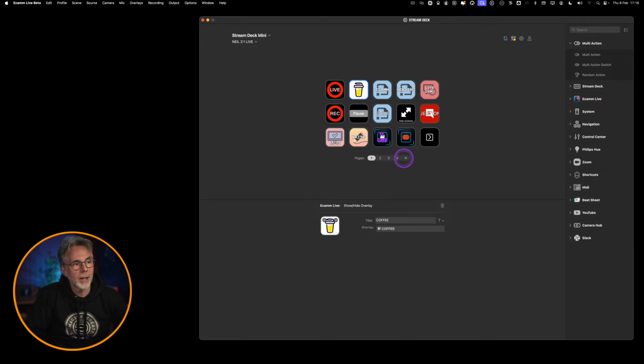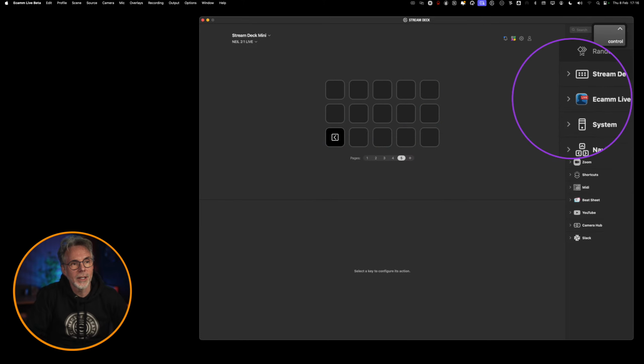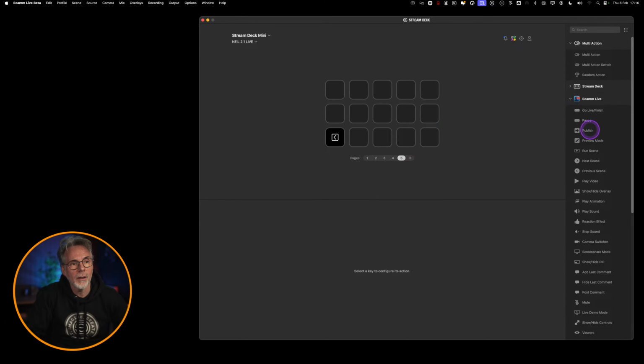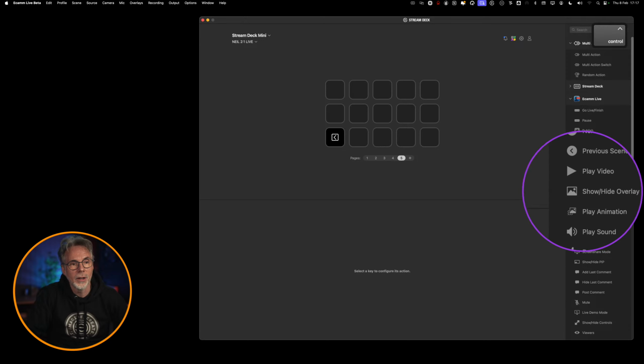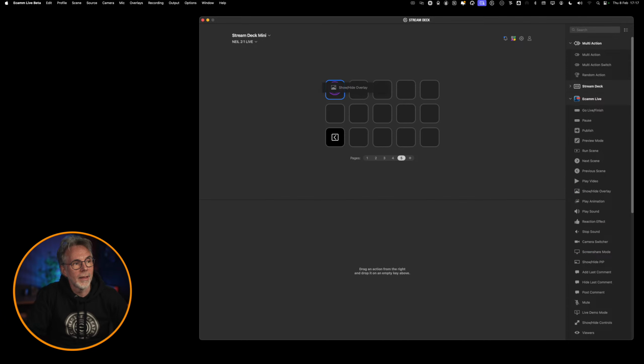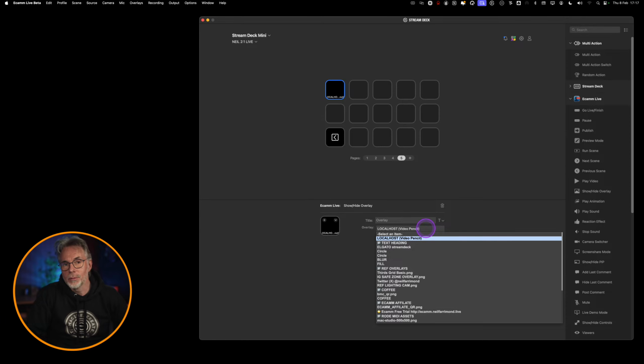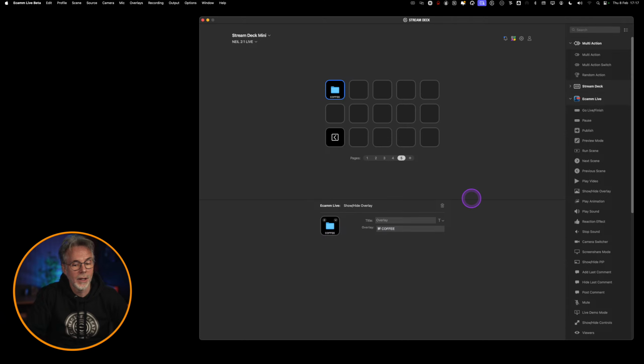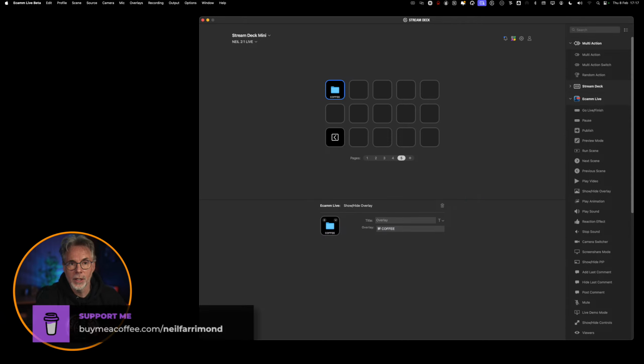So let me just go to a blank page a second. Let's go back to Ecamm Live. How I set that up is you scroll down here and you do show and hide overlay. So the show and hide overlay is the action that you want. Drag it in there, and then you basically tell Stream Deck what overlay you want to run. And I've got mine set in folders. You can see here there's one that's called Buy a Coffee. So if I click on that, if I then press that button, it should do the same thing.